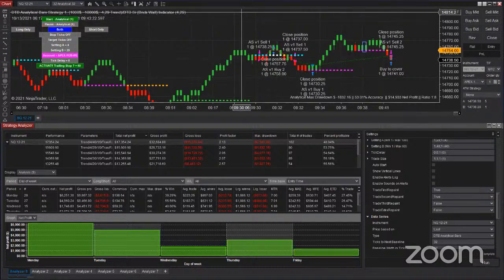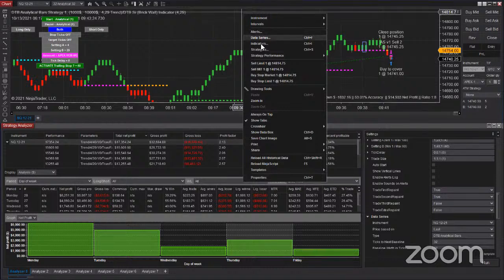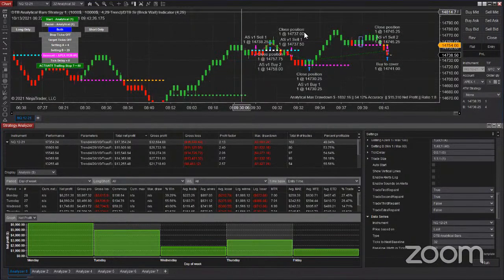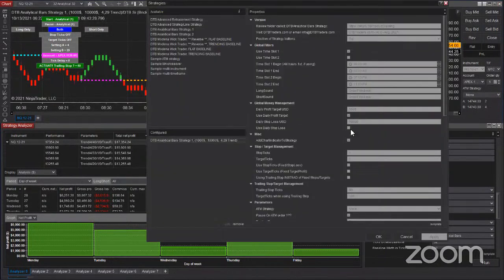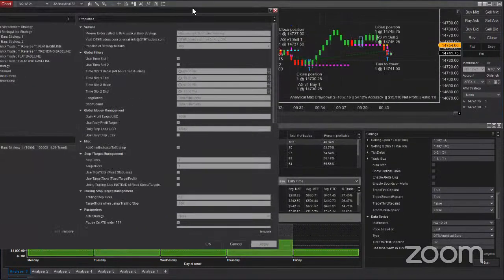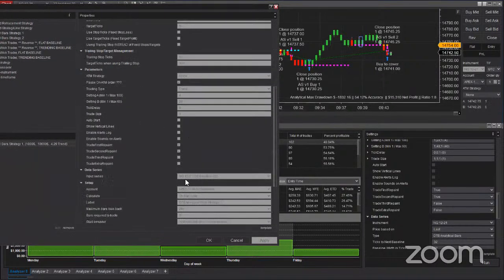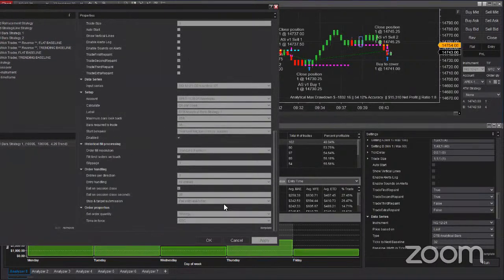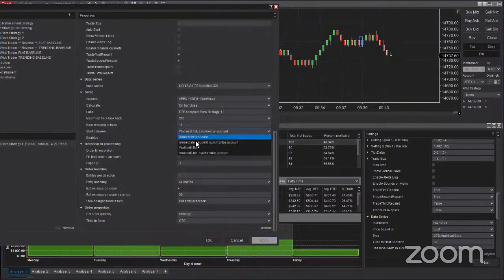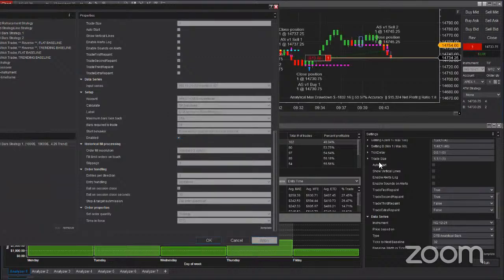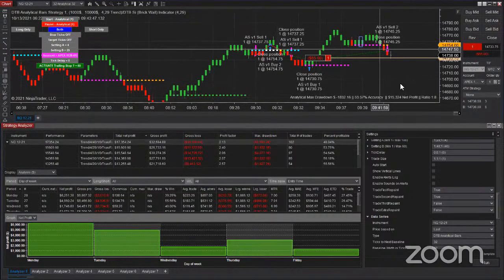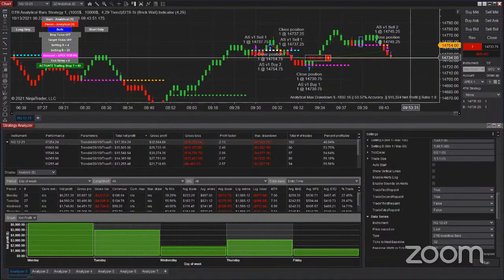I'm just going to go back into the strategy. I pressed pause, and I didn't know it was going to switch over right at that very spot. So all I'm going to do is deactivate the strategy, immediately submit, synchronize account, and then enable, apply, and OK. And hopefully I can catch a move down over here.